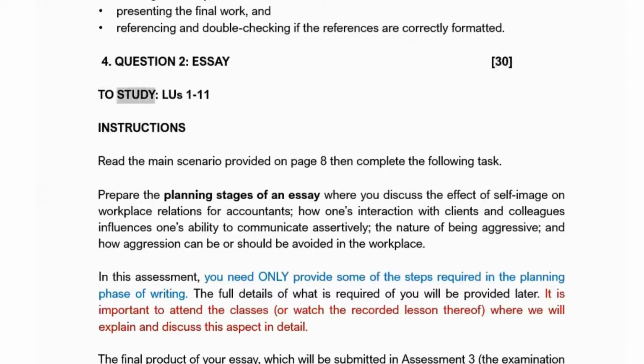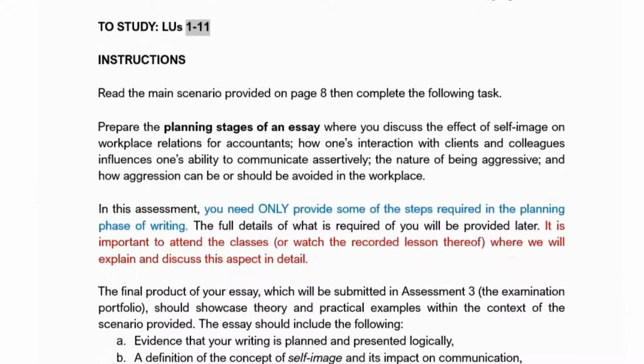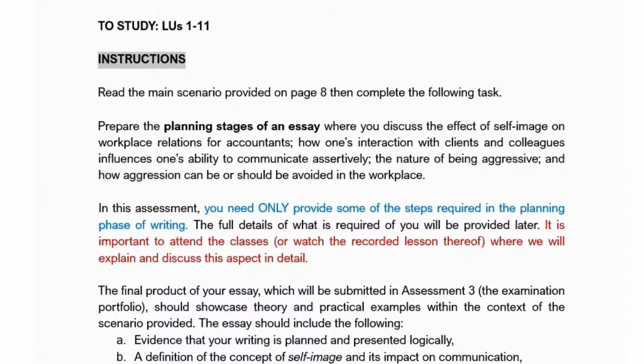Question 2, Essay, 30 marks. Study LUs 1 to 11. Instructions: Read the main scenario provided on page 8, then complete the following task. Prepare the planning stages of an essay where you discuss the effect of self-image on workplace relations for accountants, how one's interaction with clients and colleagues influences one's ability to communicate assertively, the nature of being aggressive, and how aggression can be or should be avoided in the workplace.